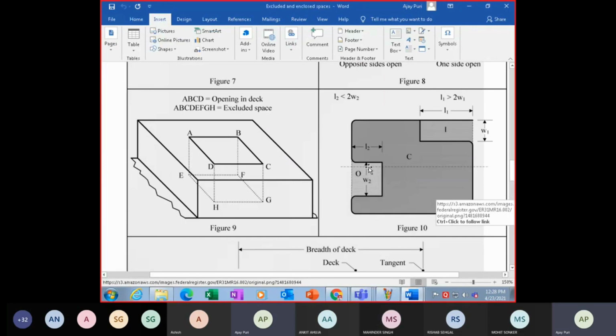This is the width which is W2 and the length here is L2. So L2 is less than twice of this. So this area will be excluded because it is open. Now here your opening is only this much. This is not the opening here. The opening is only this much. Here the opening was W2, here the opening is W1. So this area will be excluded.